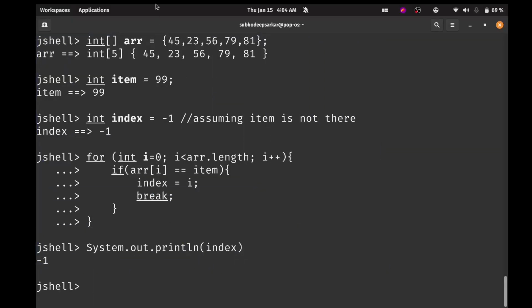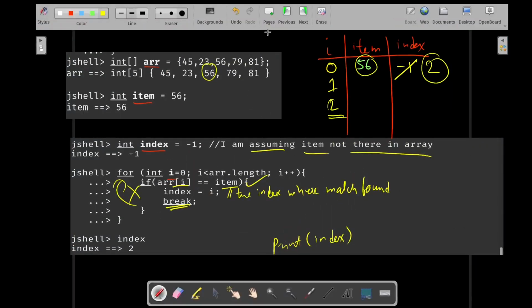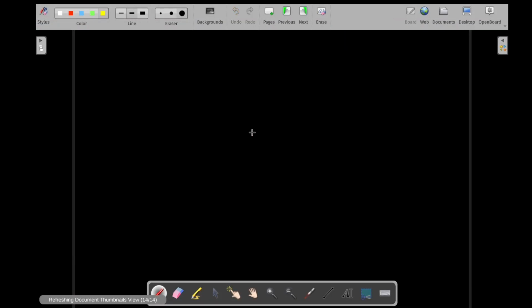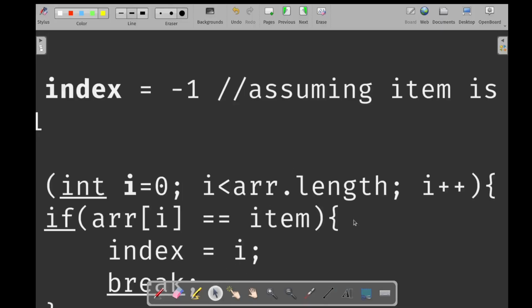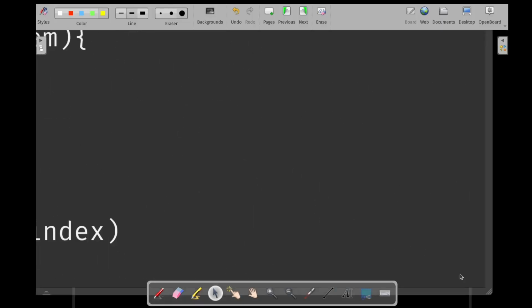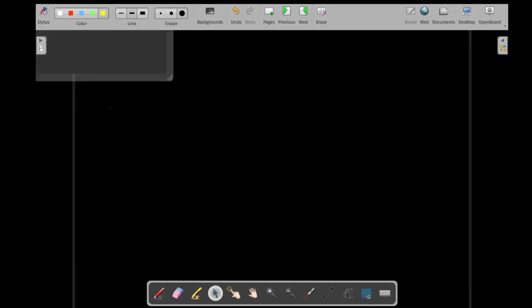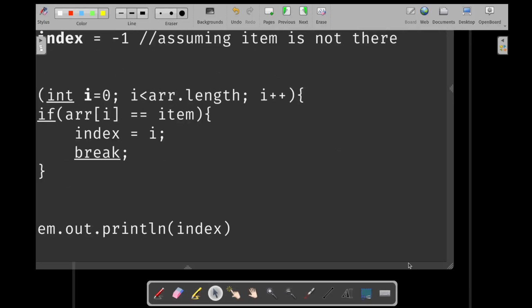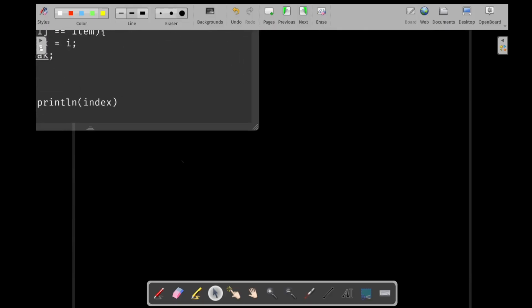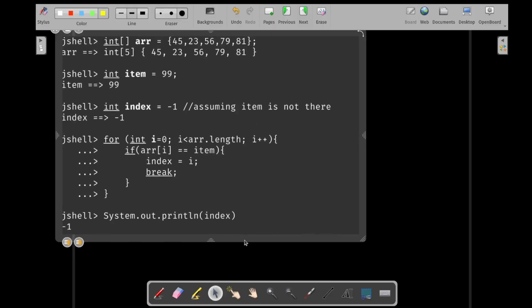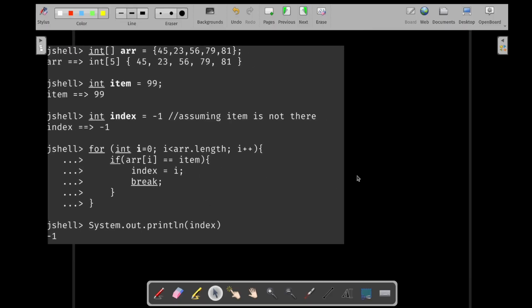All right, let's understand what's happening in the background. Let's open a new page. Paste. Again, too big. All right, cool. Let's start again. So what are the variables that we're using? We have item, the item that we're looking for, and I as the loop variable, and of course the index. Index is -1.